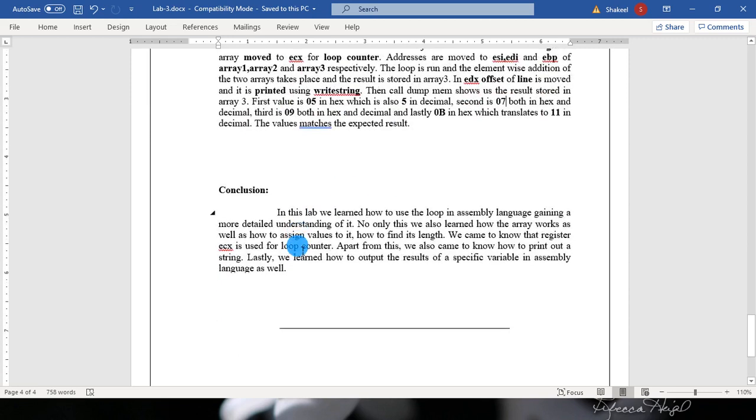In this lab, we learned how to use the loop in assembly language, gaining a more detailed understanding of it. Not only this, we also learned how arrays work as well as how to assign values to them, and how to find their length. We came to know that register ECX is used for the loop counter. Apart from this, we also came to know how to print out a string. Lastly, we learned how to output the result of a specific variable in assembly language as well.